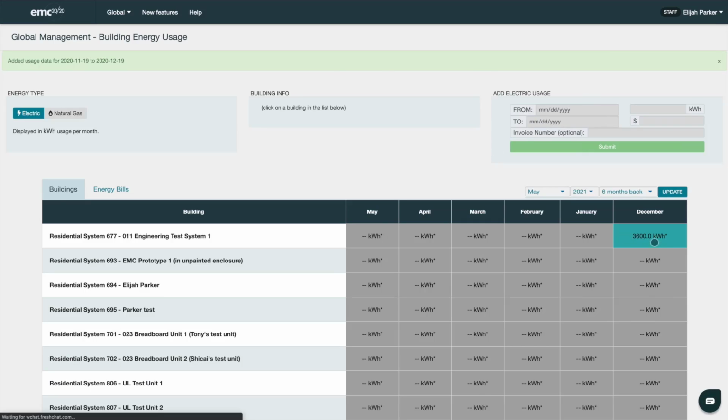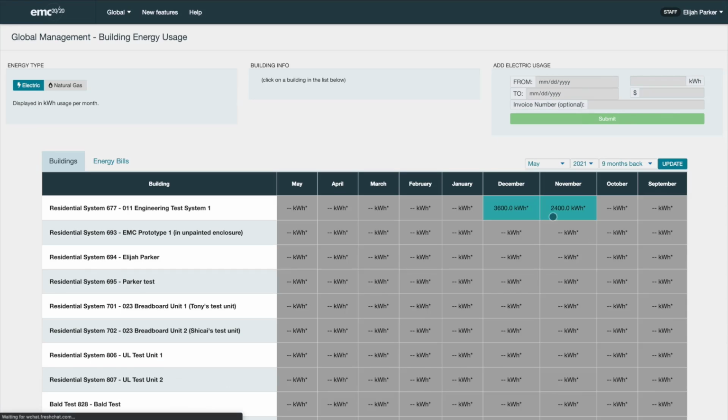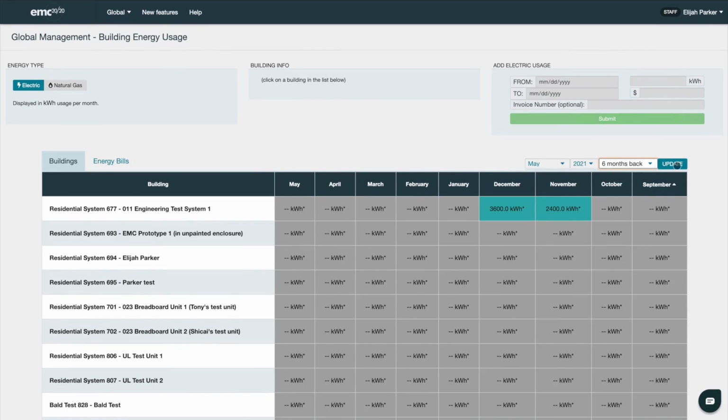And what we see in December is 3,600 kilowatt hours. That's because it's not a whole month. So if we had done December 1st to December 31st, 6,000 kilowatt hours, we'd be seeing 6,000 there. But because this is just through the 19th, that's what the prorated amount ended up being. If we look back here to 9 months back, this is our date range. Click update. Now we can see we've got 2,400 here, 3,600 here. So altogether we have 6,000 total, as you can see. So I'm going to set this back again to 6 months back.